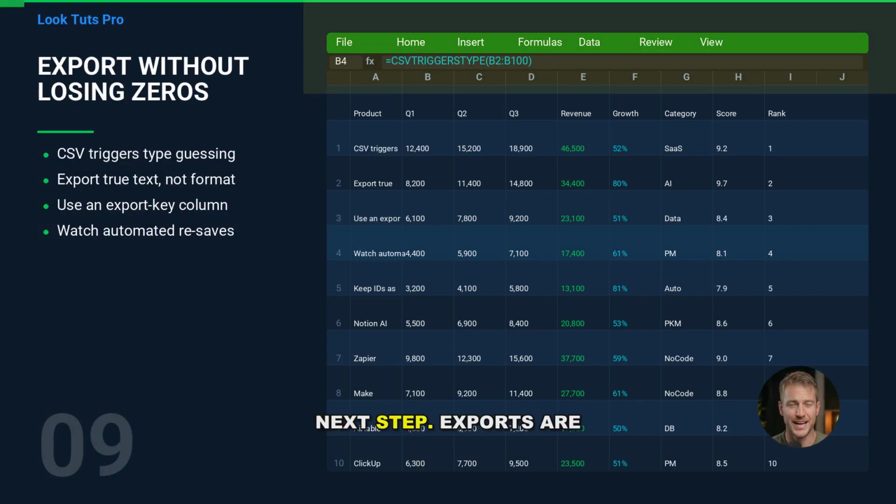Next step. Exports are the final trap. A lot of people fix leading zeros inside a spreadsheet, then export to CSV and lose them again. That's because CSV is just raw text, and the next program that opens it will guess types all over again. To make exports stable, you need to export the identifier as text in the file itself, not just as a visual format. That usually means ensuring the stored value is text before export.